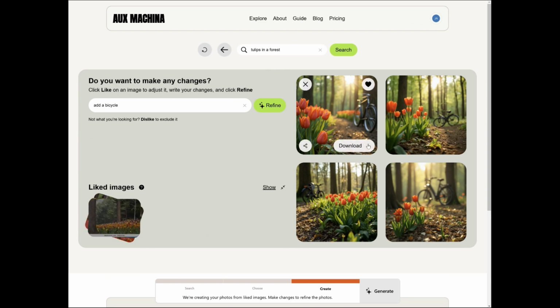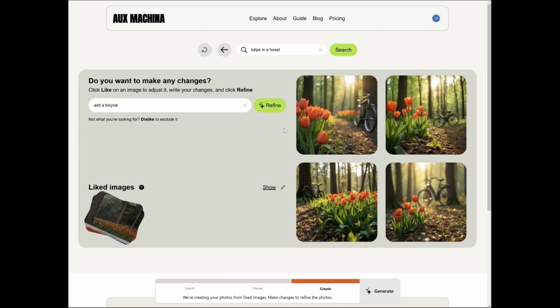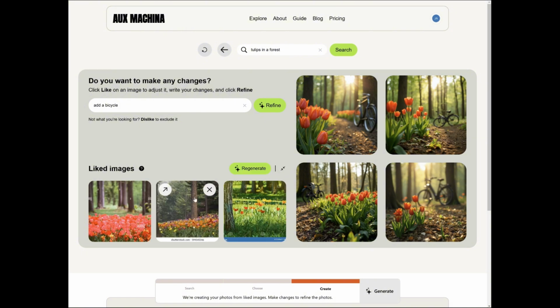Finally, if you're ready to use any of your AI photos, click either the download icon to save it or the share icon to send it out. And that's it. Aux Machina makes creating custom images simple, so you can bring your ideas to life in just a few steps.